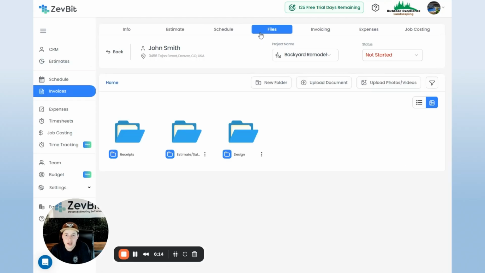You can also upload any photos and files in here as the job's going on and on that initial estimate. All right, so we got the estimate done. We have scheduled the job. We have any photos and stuff in there. We have invoicing handled. Now the next step is for your employees to start working on that job.